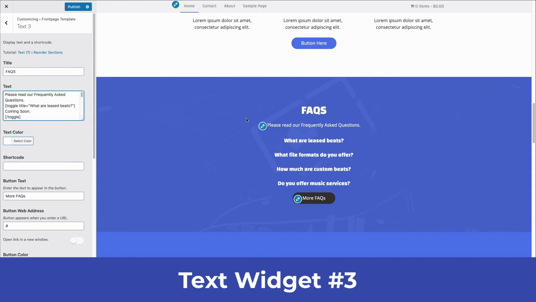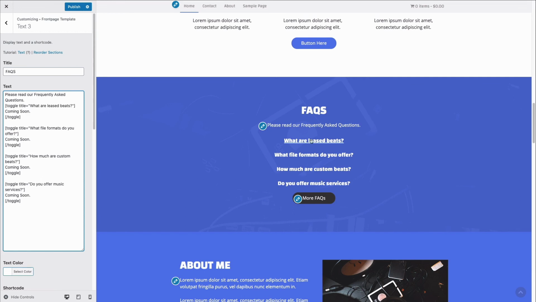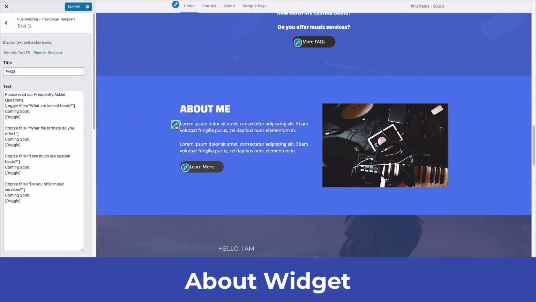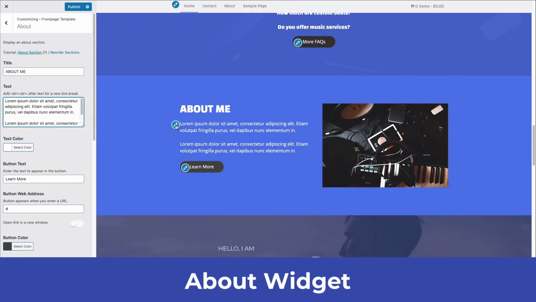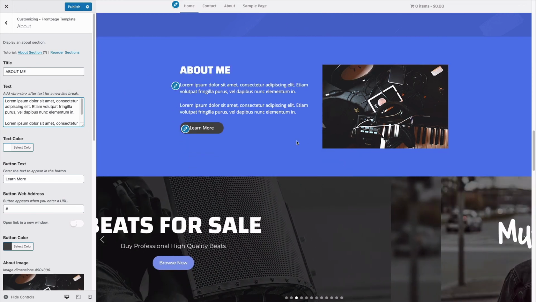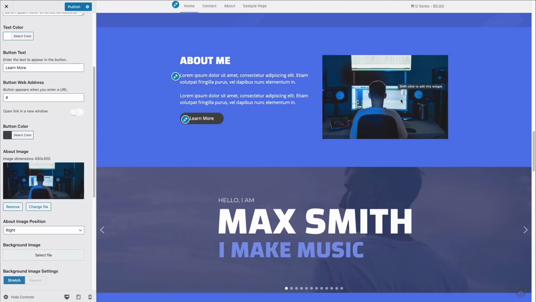Here's another example of a text widget, the FAQs. These are using shortcodes so you can toggle answers. So you can just add your answers in here. You can adjust the colors, the background image as well. The about, I think you get the gist of it. You click into a section, you edit the text. You can add your own images. Let's say I want to update the about image. You can see it updated right here.